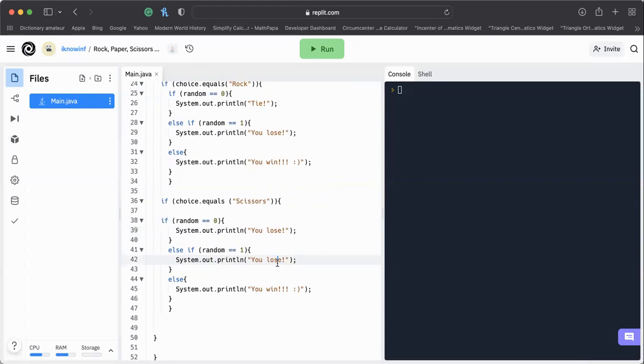Right. So now we are checking if random equals 1. And recall that random equals 1 is basically scissors, right? And if we chose scissors and the randomly generated was scissors, then it's going to be a tie. Finally, the else condition, which is basically if random equals 2. And since there's just one more option left, it has to be you win, which is going to be the final one.